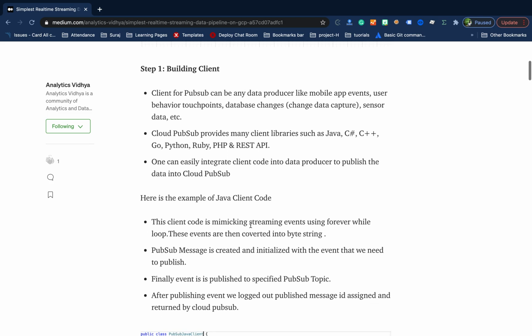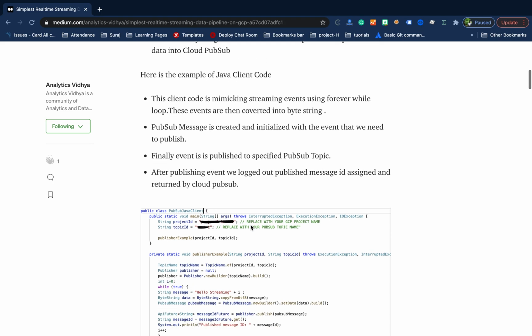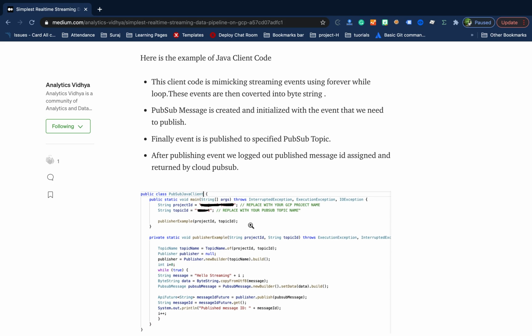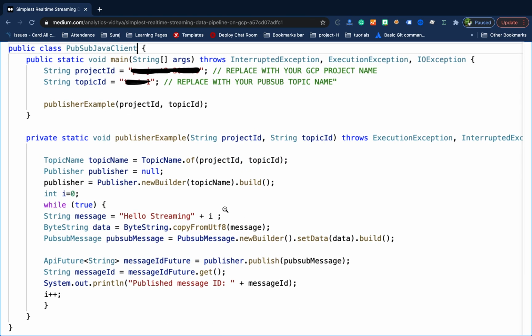In our example, we have built a simple mimicking streaming event, which is using a forever loop and publishing a message with the message and the count. So something like hello streaming, and then we are incrementing the count, and this message is being published to Cloud PubSub. I'll quickly go through the code, how it looks like.